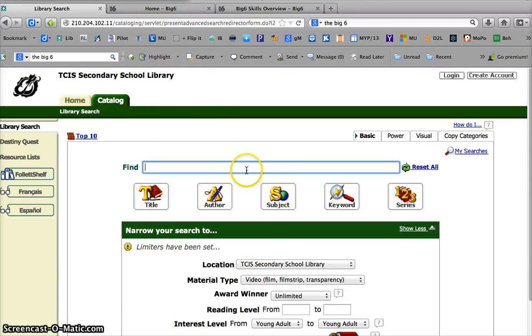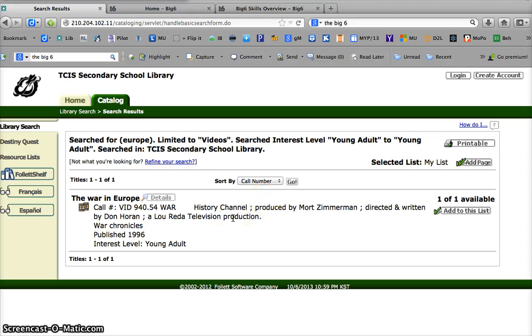But how about instead of historical fiction, I say Europe. Maybe we're looking at the history of Europe. And then again, keyword, and we have one, The War in Europe. Okay, so that's a little bit about how to search the online catalog at TCIS.